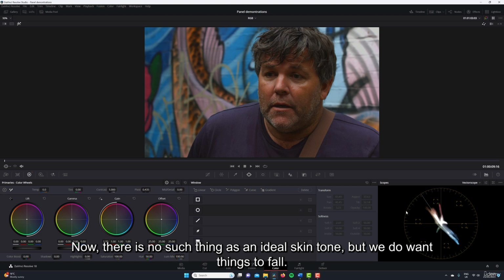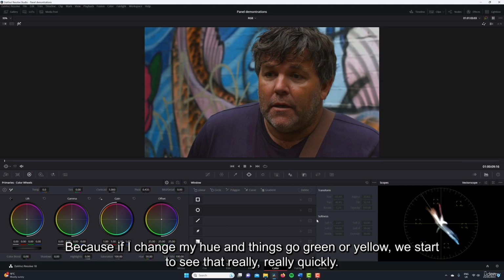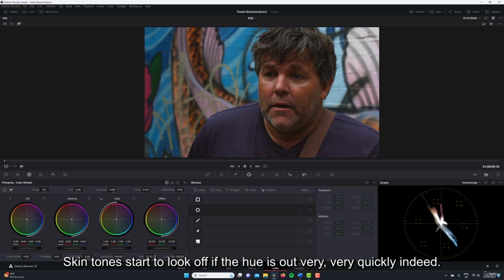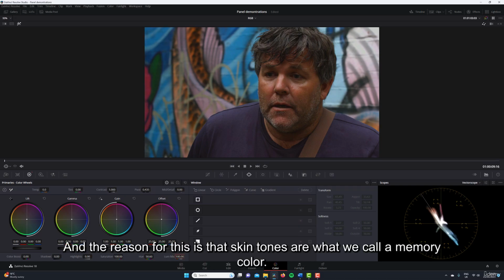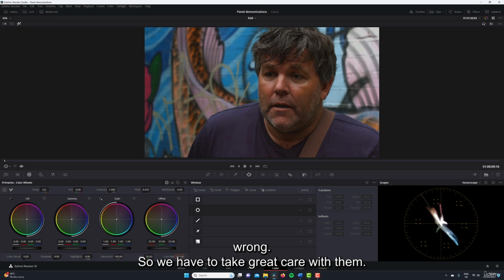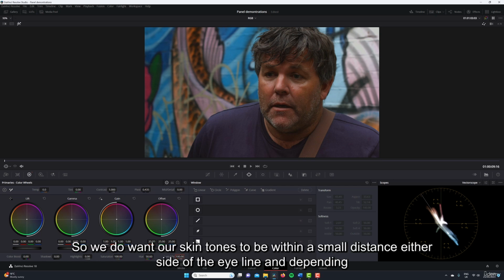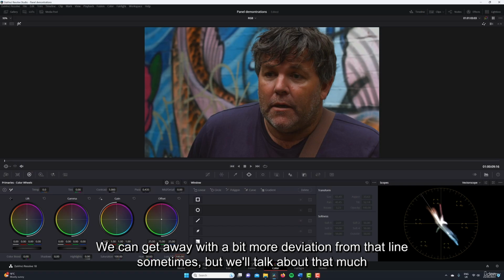Now, there is no such thing as an ideal skin tone, but we do want things to fall close to this line, because if I change my hue and things go green or yellow, we start to see that really, really quickly. Skin tones start to look off if the hue is out very, very quickly indeed, as you can see here. And the reason for this is that skin tones are what we call a memory colour. Now we'll discuss that further in detail later on, but basically we can immediately spot when they're wrong, so we have to take great care with them. So we do want our skin tones to be within a small distance either side of the eye line, and depending on the colour of our background, what other colours are going on in the frame, we can get away with a bit more deviation from that line sometimes, but we'll talk about that much later on.